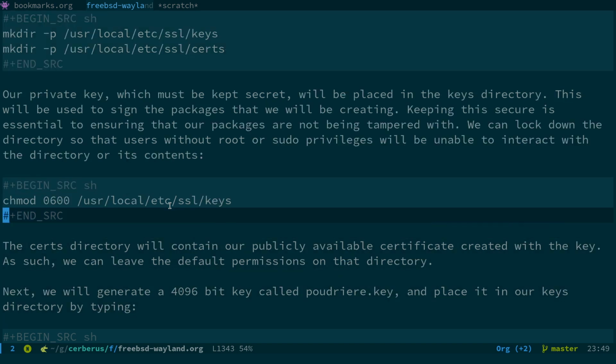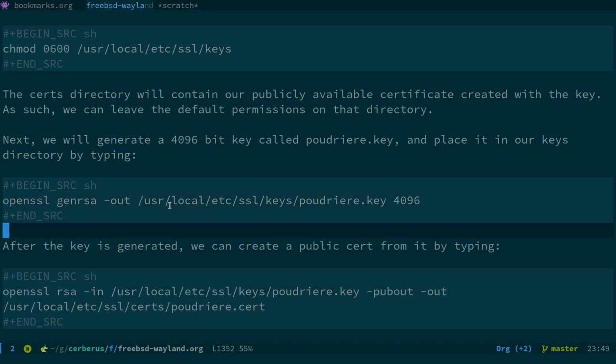Then what we need to do is run chmod 600 on /usr/local/etc/ssl/keys. And let's have a look down here. What's the next step? What we then do is create a 4096-bit key called poudriere.key and place it in our keys directory. We do this using openssl genrsa -out, and then the path to the key file and the size of it. So we've got /usr/local/etc/ssl/keys/poudriere.key 4096.